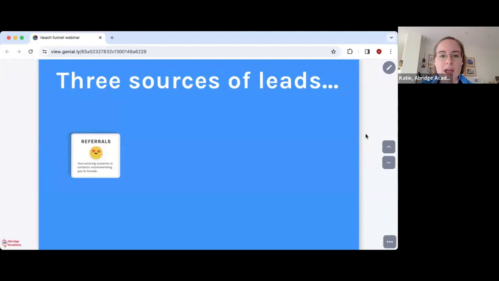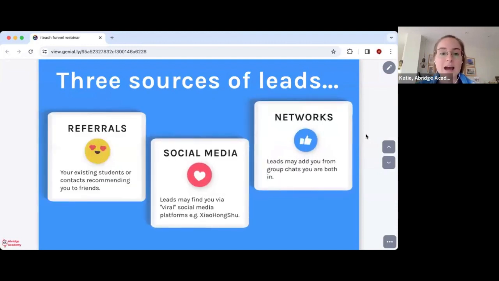So when we think about where those leads come from then, how are we going to find potential clients in the first place? I would say on average, there's sort of 3 main sources of leads for online teachers. Firstly, there's referrals. So your existing students or contacts you've got recommending you to their friends. We can also look at social media, which is going to be the main focus of what we're talking about today. So we have what we might call viral social media platforms like Xiaohongshu or Facebook or YouTube or all kinds of different apps you can use that's going to reach a broad range of people.